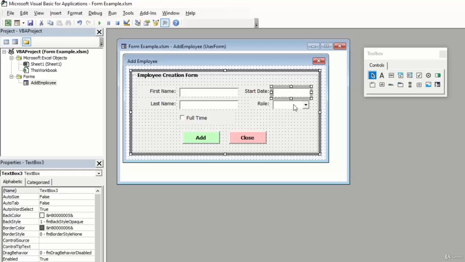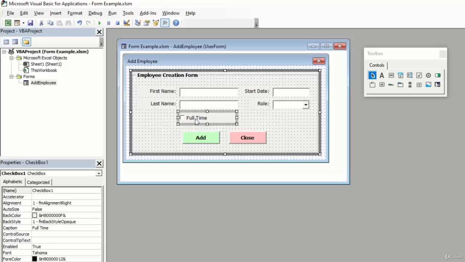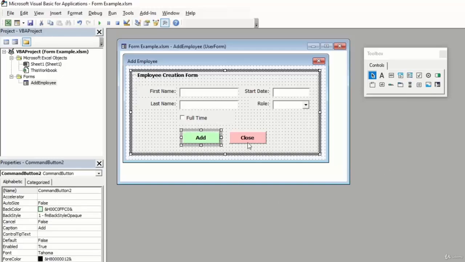The role is a combo box, and this is because we will be building our drop-down list of our roles in the VBA code. And of course, the full-time down here is a checkbox, which is this object here. And combo box is this one. It's different than list box, so make sure that you use combo box. Otherwise, you'll have to use a little bit different code. You'll have to change out combo box for list box later on. And then of course we have our two buttons, add and close.